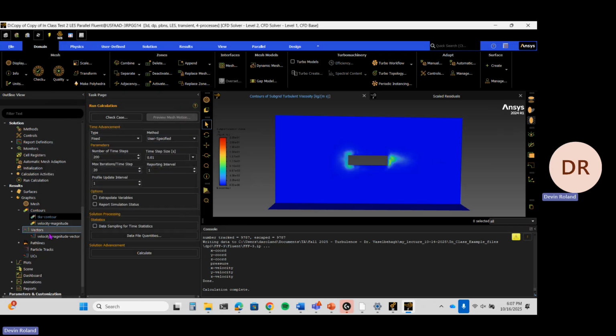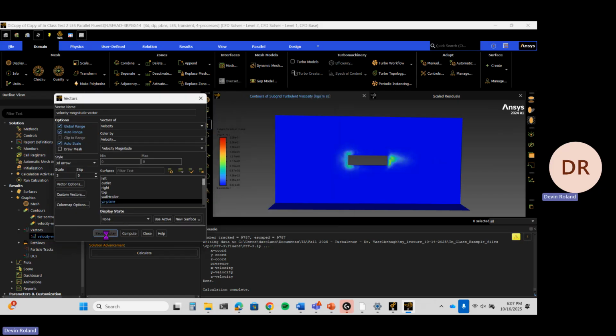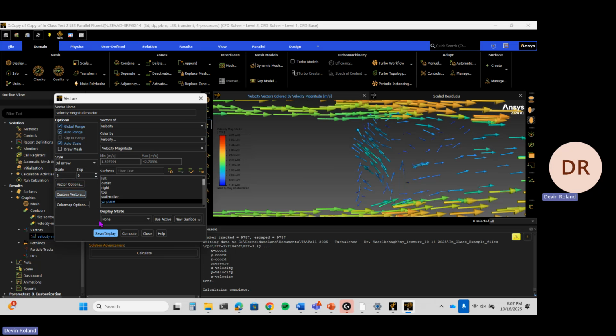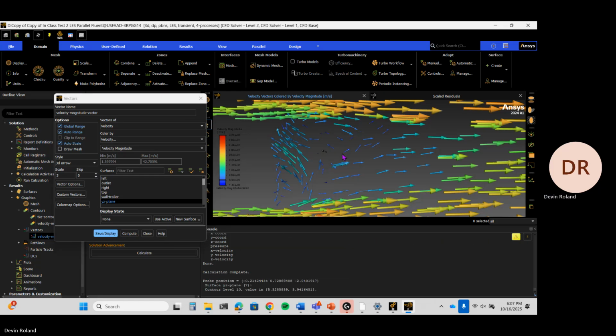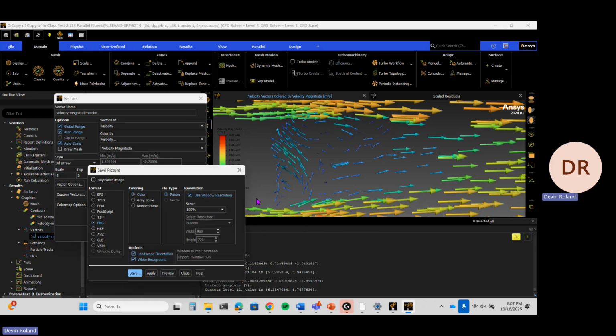And then let's look at vectors. We can at least look at this guy here. It's still set to 3. That's good. Let's go ahead and save this guy.